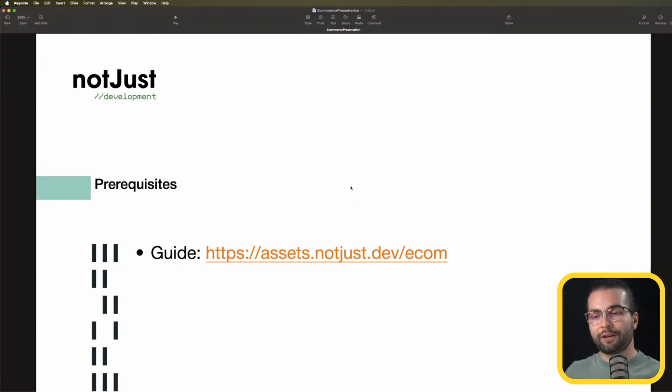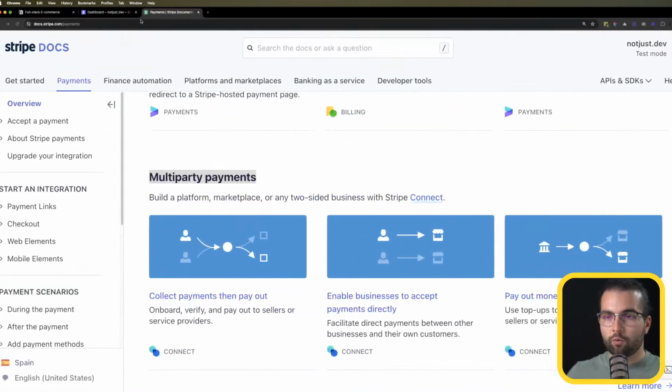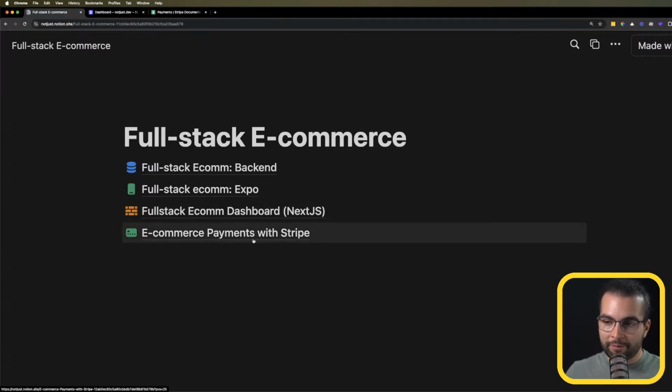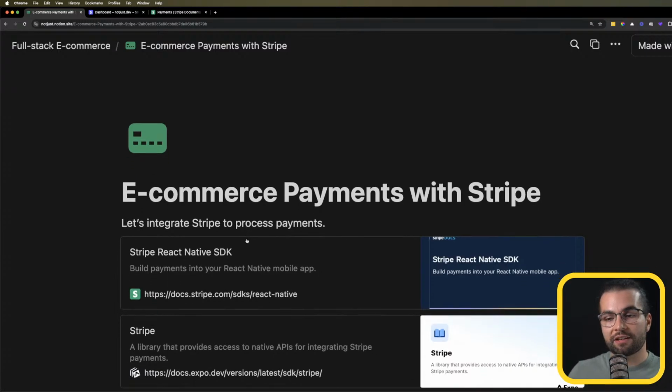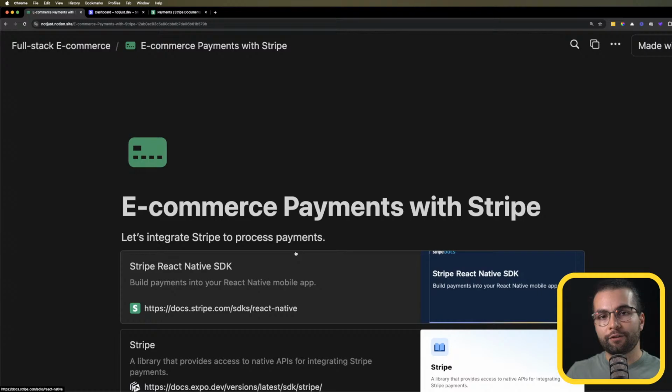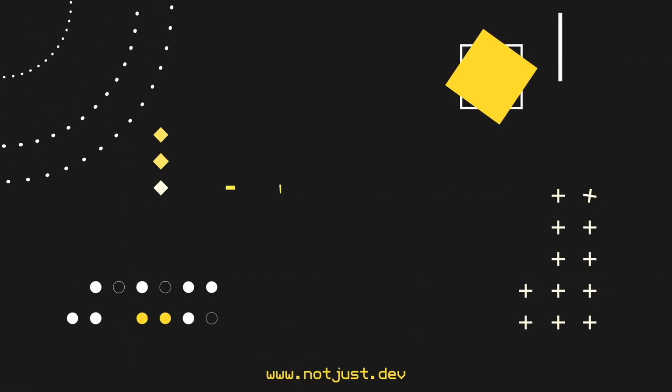As always, I prepared the prerequisites and the guide for you, so you can get it at assets.notjust.dev/ecom. When you go there, you're going to find a couple of documentations for this project. The one you're interested in is the payments with Stripe. Here we have some important documentation and some step-by-steps that we have to follow today. So let's roll the intro and get started.